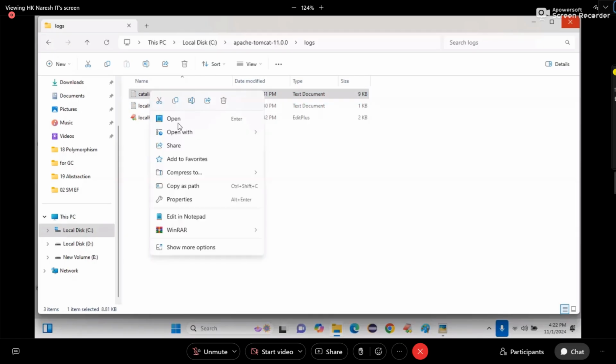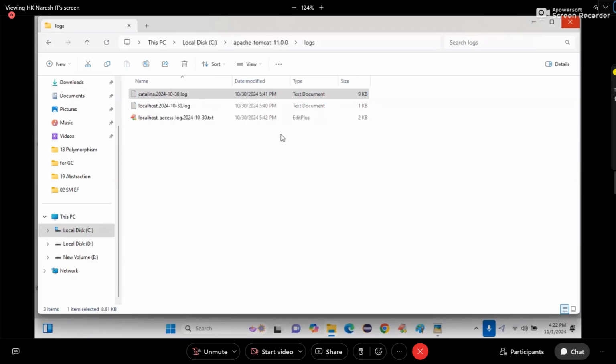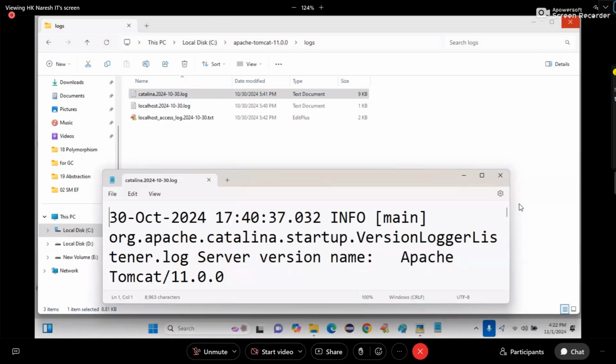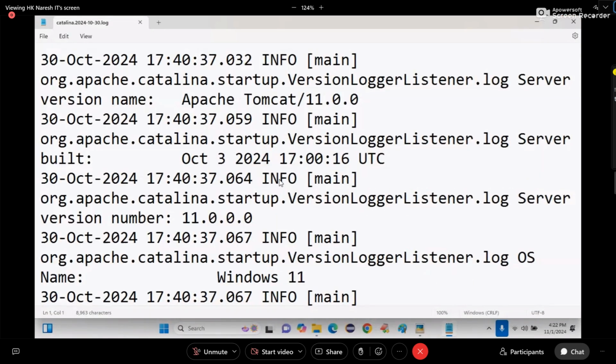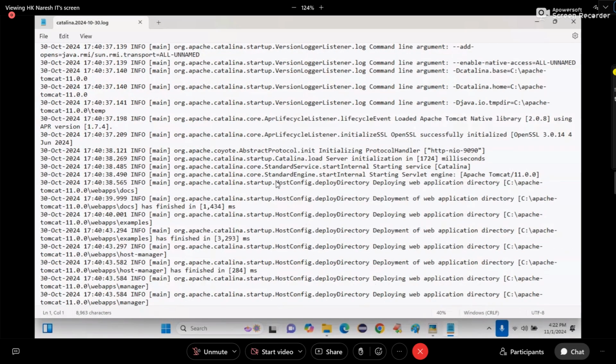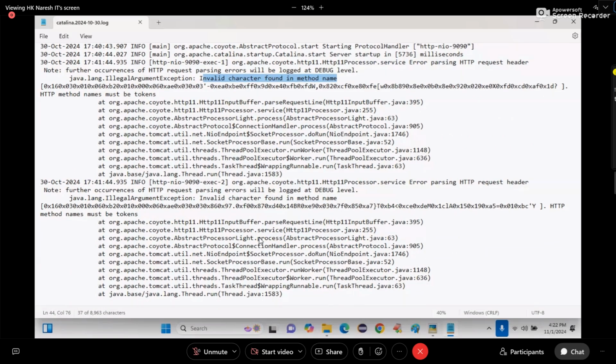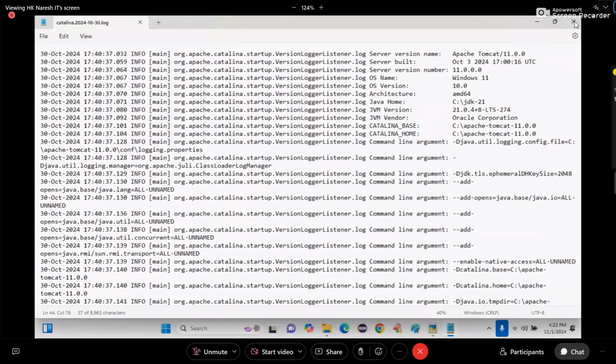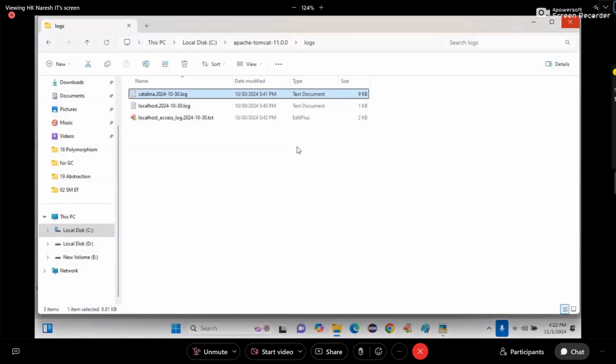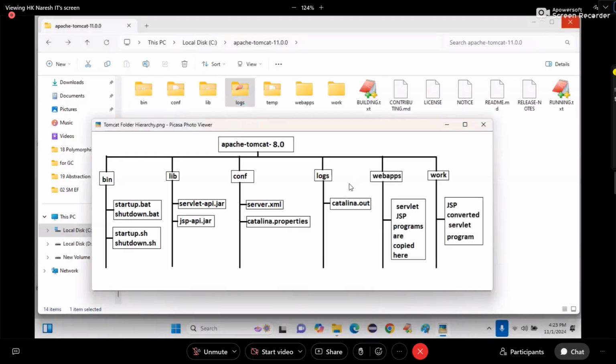Last time we already started the server. The server details are saved here. Observe. Okay, complete messages are printed. There are some exceptions. HTTP method name must be token, invalid character found in method name, something like that is coming. If any exceptions are coming, they will be shown here in the catalina.out. When your project fails to load into Tomcat and run, come to this Apache Tomcat logs folder and verify here.